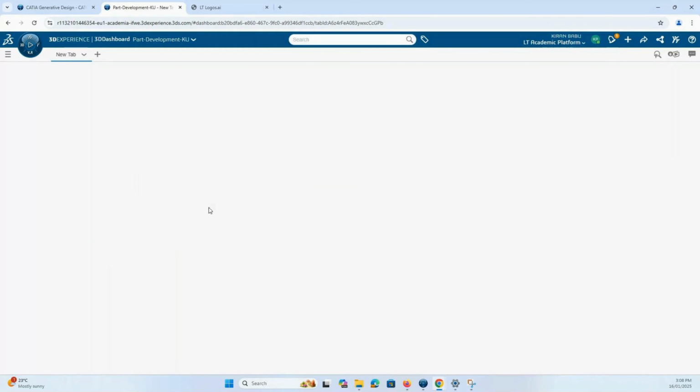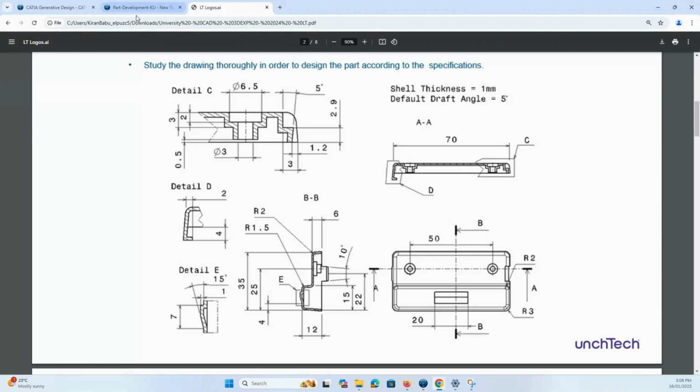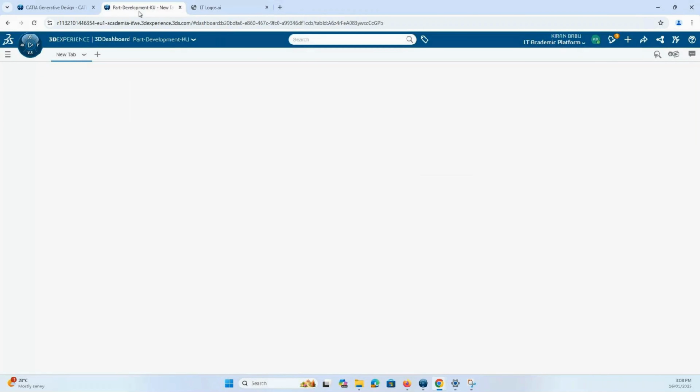Now, the next thing I want is my PDF, basically my problem statement or the task that's been assigned to me. I want this information to be within the platform, easy to access. So when I start creating a new dashboard, I get a new tab. I can name it, let's say, part dev, maybe say 2D. So this is going to have all the information regarding my part.